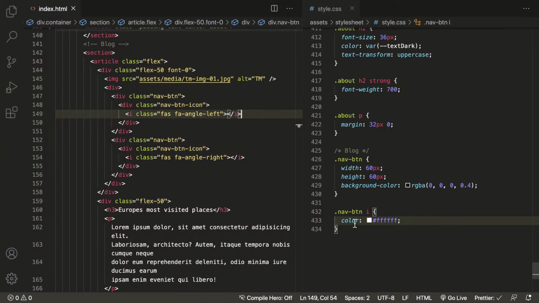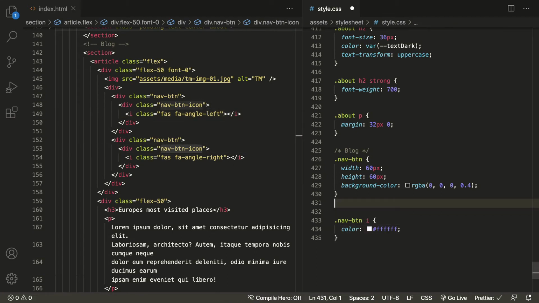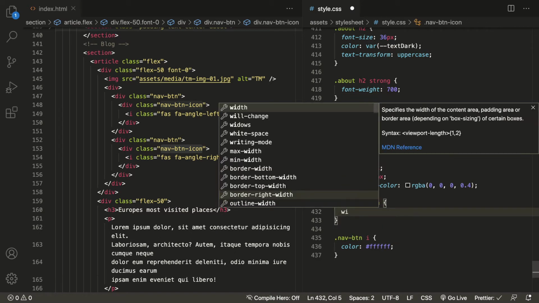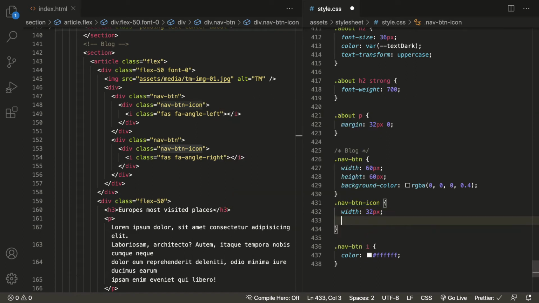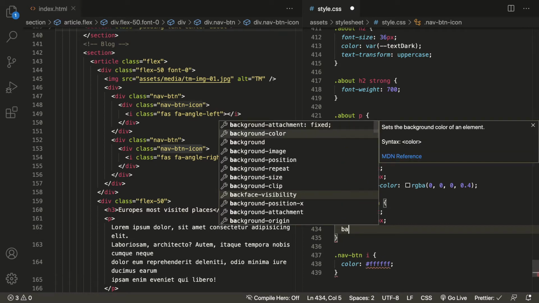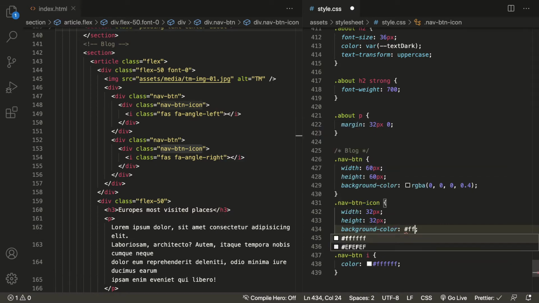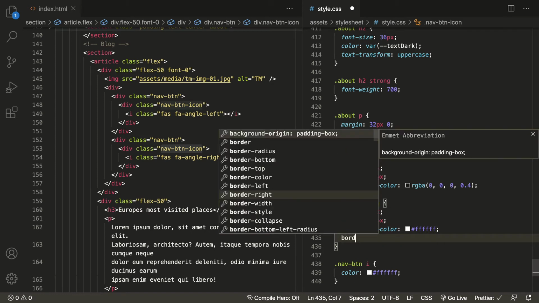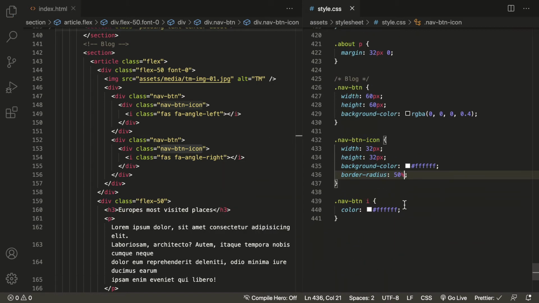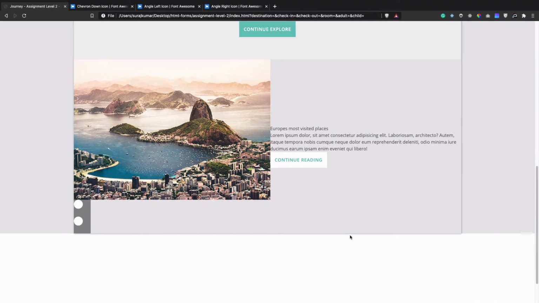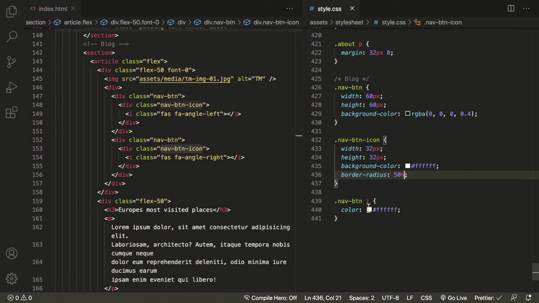Okay, so now inside the nav btn icon, let's say nav btn icon, again width, this time let's say 32 pixel, height also 32 pixel, background color will say white, and border radius of 50%. Give it a refresh. Okay, here we have it again.